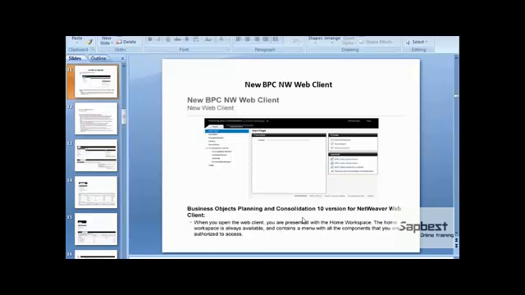As soon as you log in, as soon as you give your ID and password, you will go to this screen. When you open the web client, you are presented with the home workspace. This is called the home workspace. It is always available and contains a menu with all components that you are authorized to access. If you have all the access, then you can see all the things. Otherwise, if you have access only to the Excel interface, you can see only the Excel interface. At the same time, if you have access only to the library, you can see only the library. That is what they are trying to say.